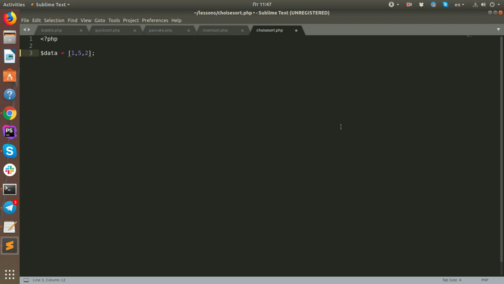Then we need to take the second element of our array, in our case 5. 5 is more than 2. In this case we need to replace these two elements. In our case we have the next situation: 1, 2, 5. So in the end we have a sorted array. Let's write the code.